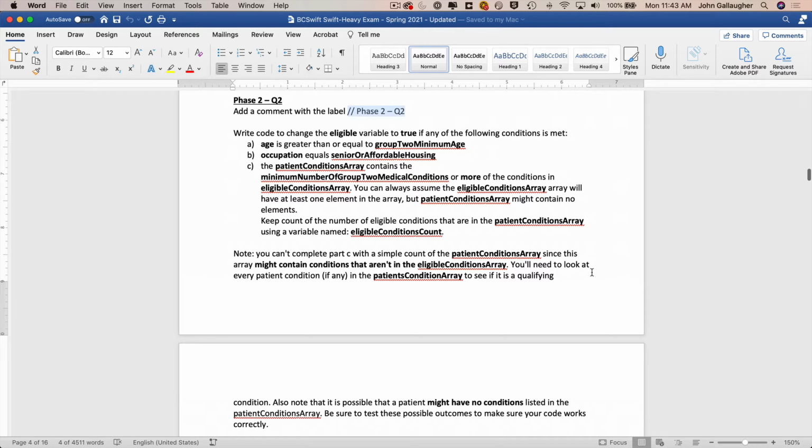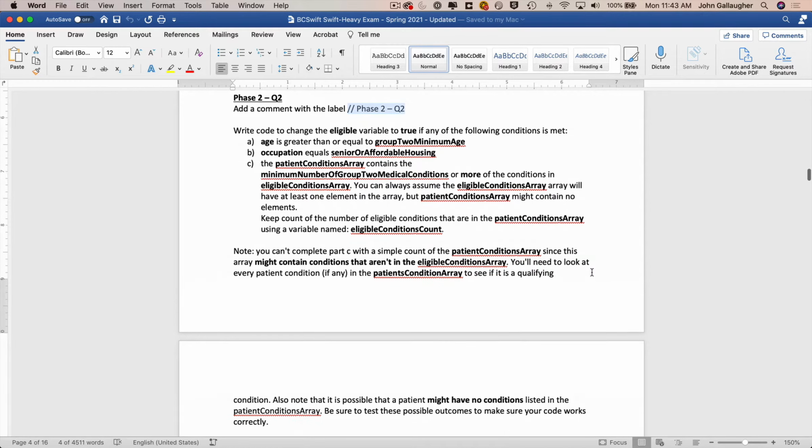So you need to look at each patient condition, if there are any, in the patient conditions array to see if it is a qualifying condition. Also note that it is possible that a patient might have no conditions listed in the patient conditions array. So you need to check that and make sure that your code isn't going to break if there are no patient conditions. So be sure to test these possible outcomes to make sure that your code works correctly.